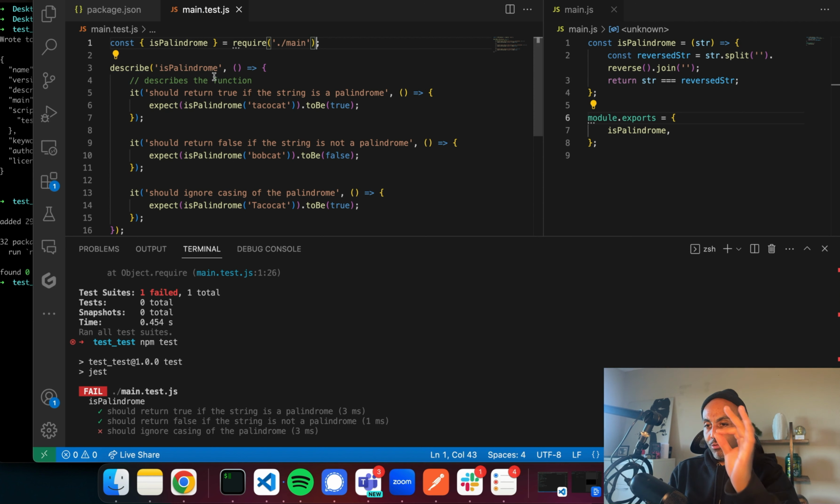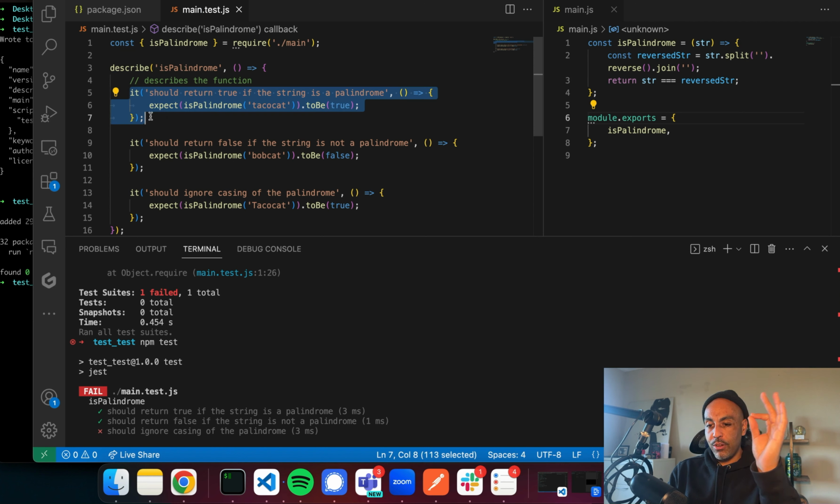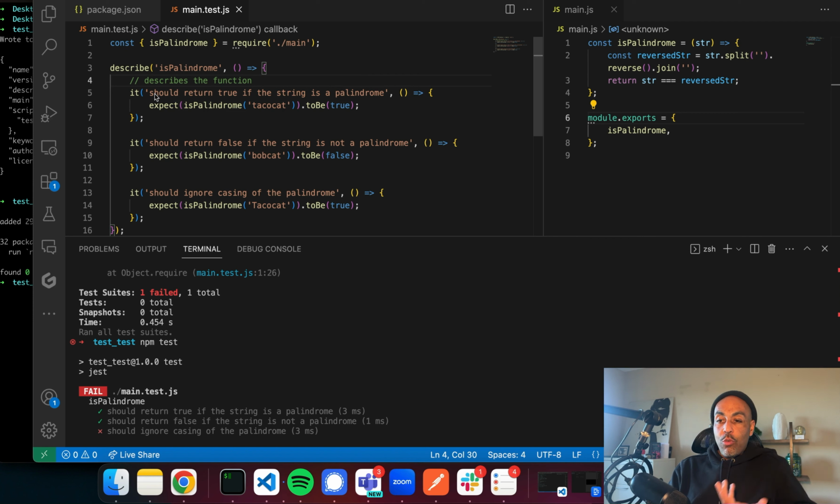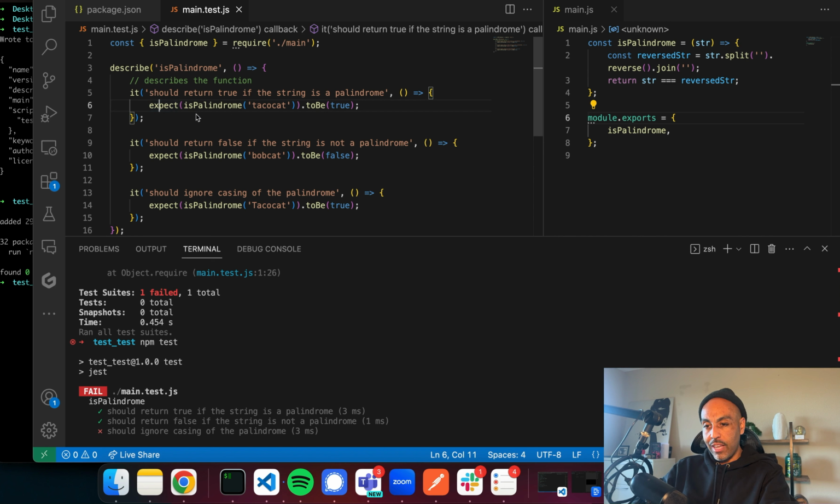Say describe the function. Every it block is a self-contained unit of logic that's going to test some assumption. The first part is just a string that says, here's what we expect. We expect, I don't know, something. The second part is where we actually add in code the expectation. We expect isPalindrome taco cat to be what? To be true or false, right?